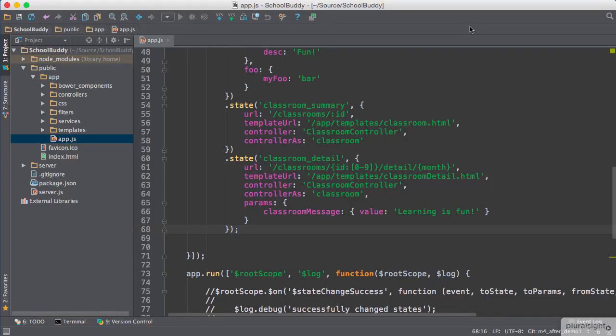In this demo, I'm going to move some of the classroom information that has been in both the summary and the detail states into a parent state. I'm then going to make the summary and detail states child states of that new parent. I'm going to start here in app.js.